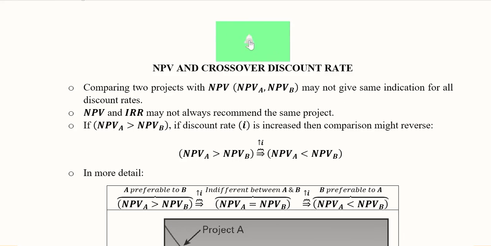which we have understood that we should keep an eye on the discount rate because after a certain value, the preferable project A will not be preferable anymore, and this will reverse our findings, and hence the decision of choosing the project may also change.